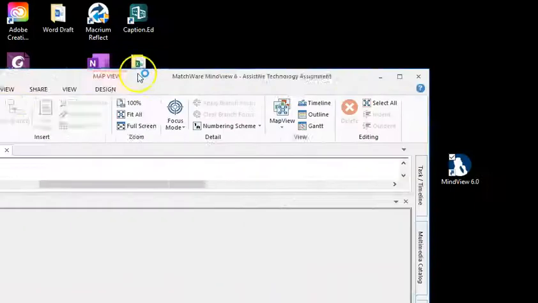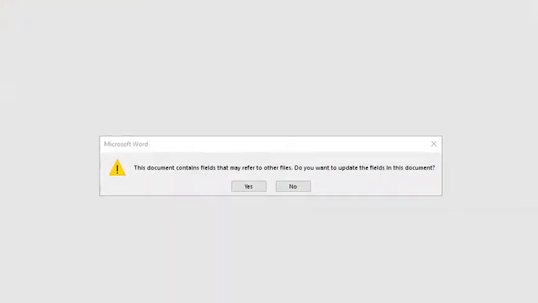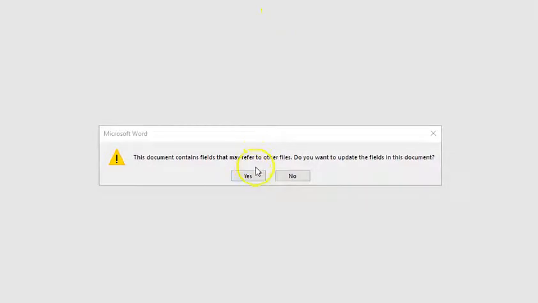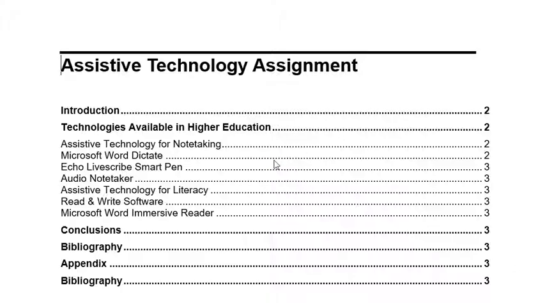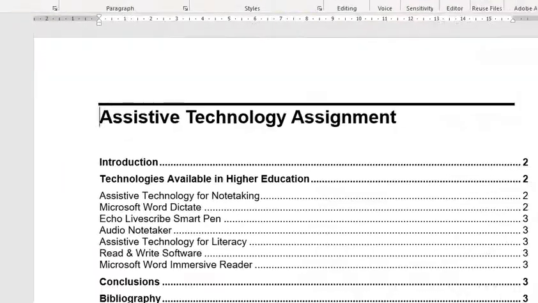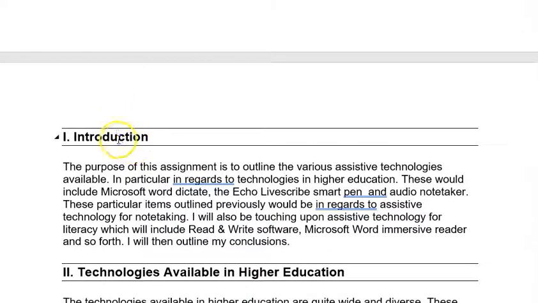And if I jump over here on the other window, it's asking me the document contains fields. I press yes. I press OK. And there we have our first draft in Microsoft Word. There we are, with our chapter heading, table of contents, and if we scroll down, you can see the chapter now as well as the text.